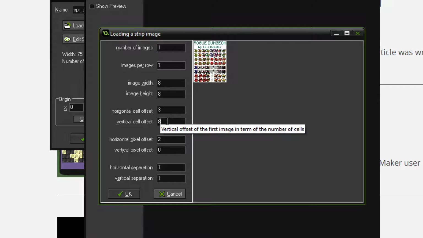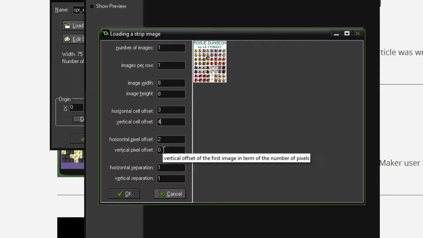And then it's not 8 down, it's not 7 down, it's not 6 down. It looks like it's about 5 down, or 4 down. And we need to make sure that we have a vertical pixel offset, in this case, of 1.